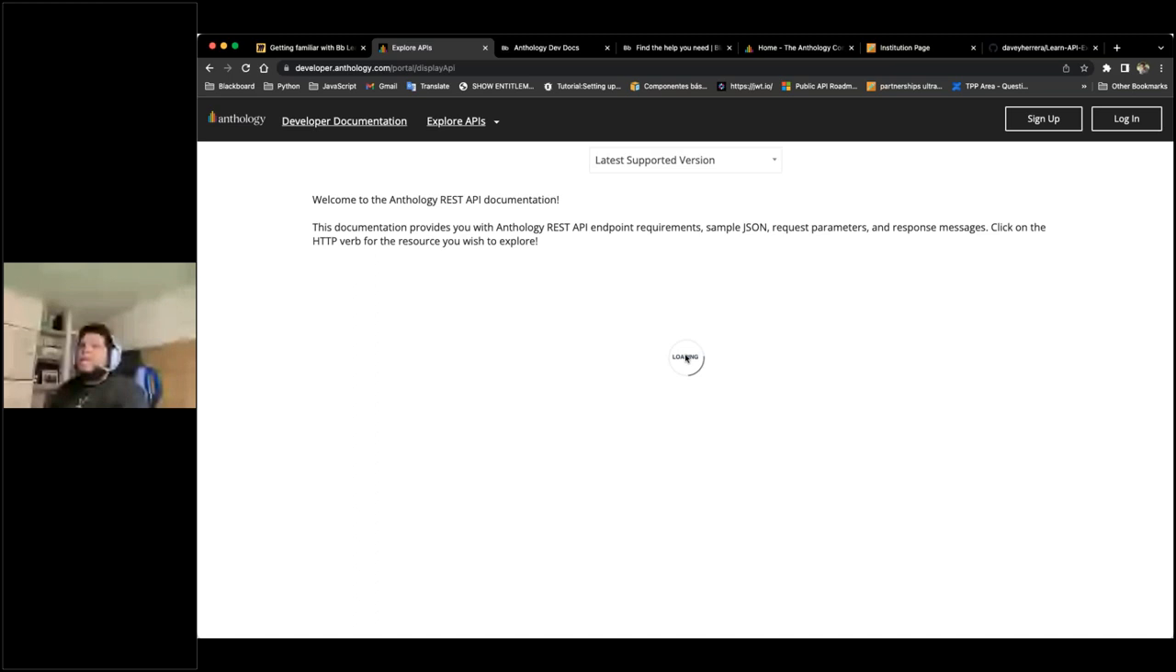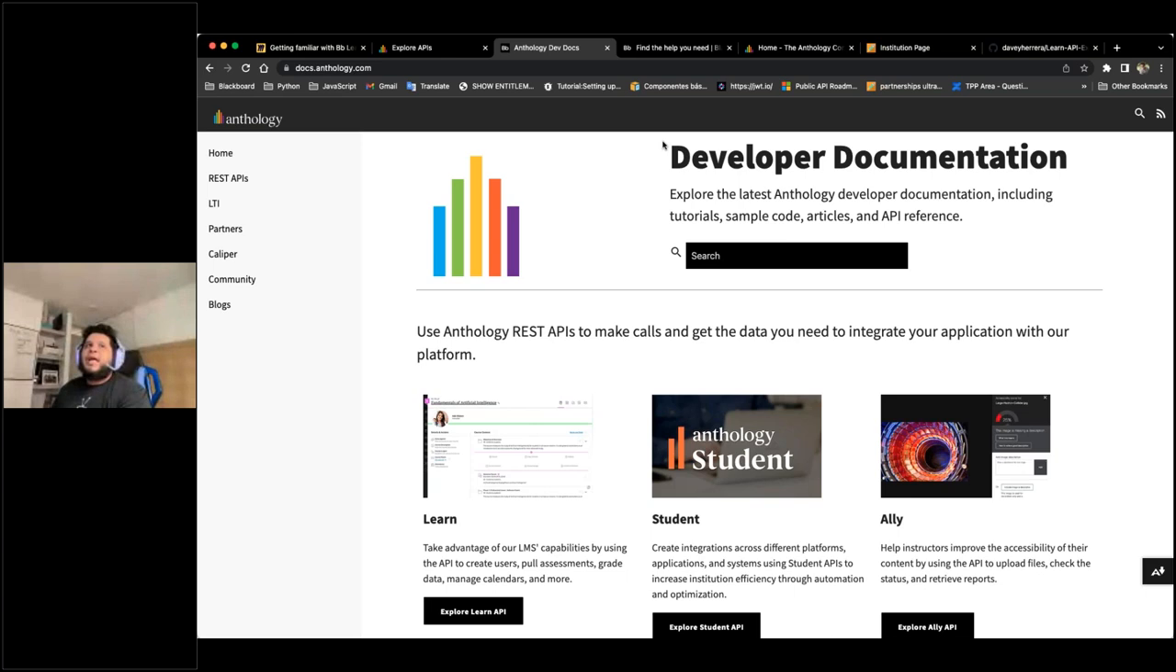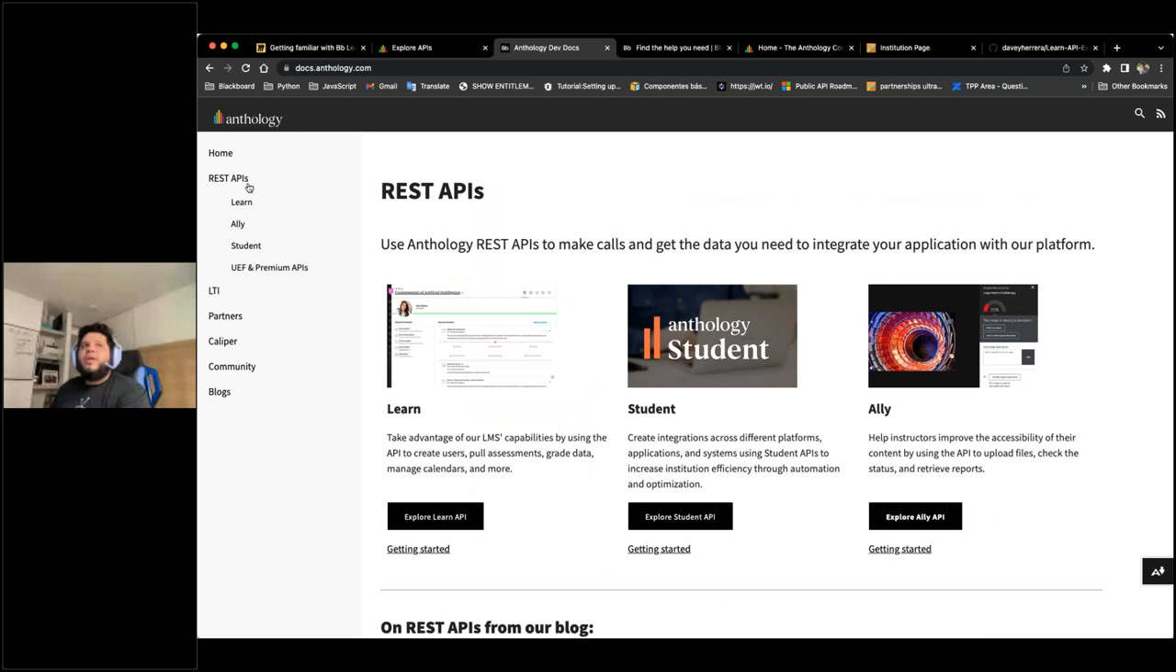We have the Ontology Dev Docs, which is the developer documentation. You can find, like I was saying, a lot of information here. For example, if I click here on REST APIs, the layout changes, telling you that you can learn about Learn, Student, Ally, but also about UEFM Premium APIs. If I go here, I'll see getting started, admin, working with Learn APIs, examples, a sandbox, which we'll talk about later.